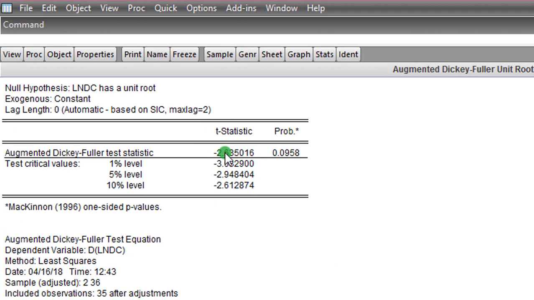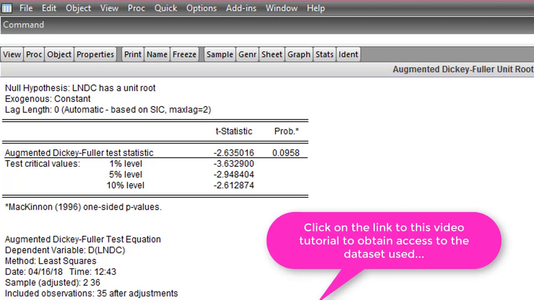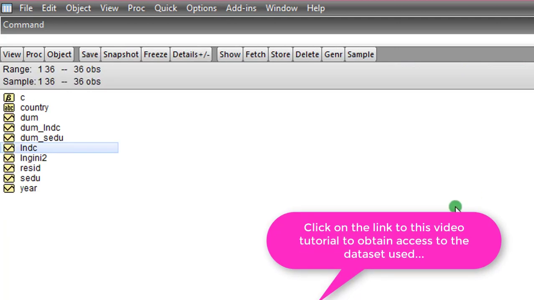It's higher than the 10% significance level. So it is weakly significant at 10%, so I'll leave it like that. So domestic credit is stationary at levels at the 10% significance level. You can do the same thing. If you want the data, I have the link in my video so you can practice along with me.